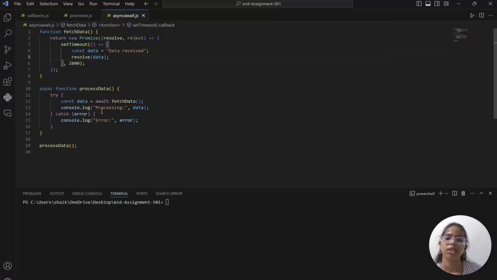Coming to the process data function, it asynchronously fetches and processes data using the fetch data function. It is declared as async to enable the use of await. It uses await to wait for the fetch data function to resolve. If fetch data resolves, its result is stored in the data variable, and it will be displayed in our console. The try and catch block is used to handle any potential errors, like if any promises were rejected or any error occurred. And finally, here I call the process data function.